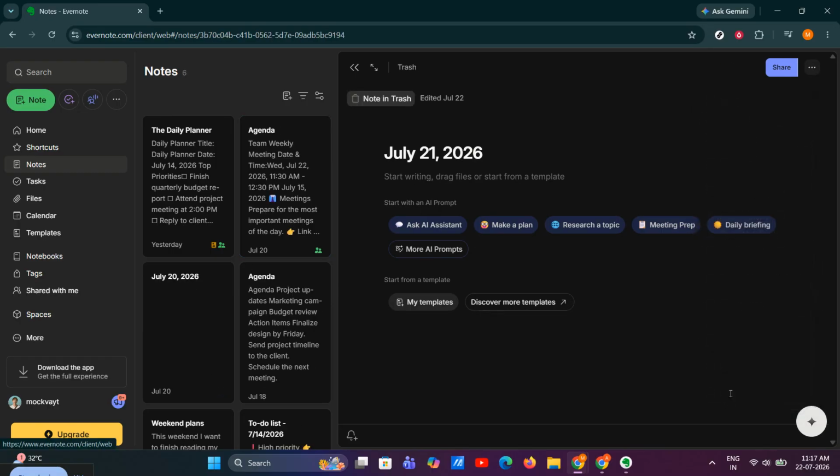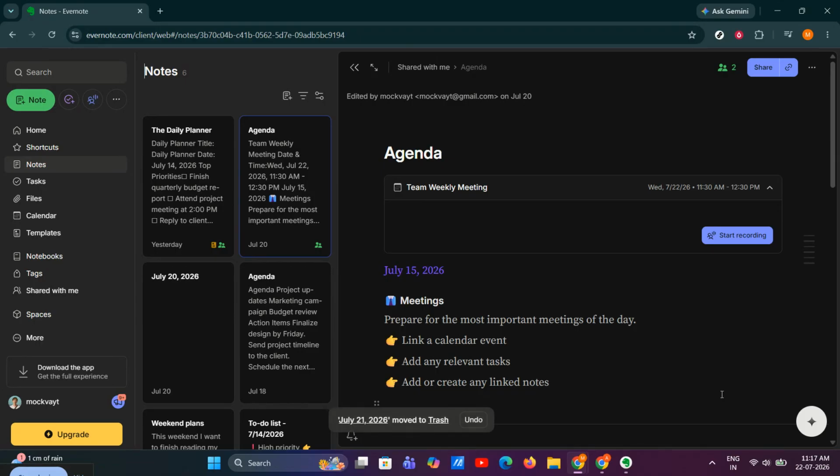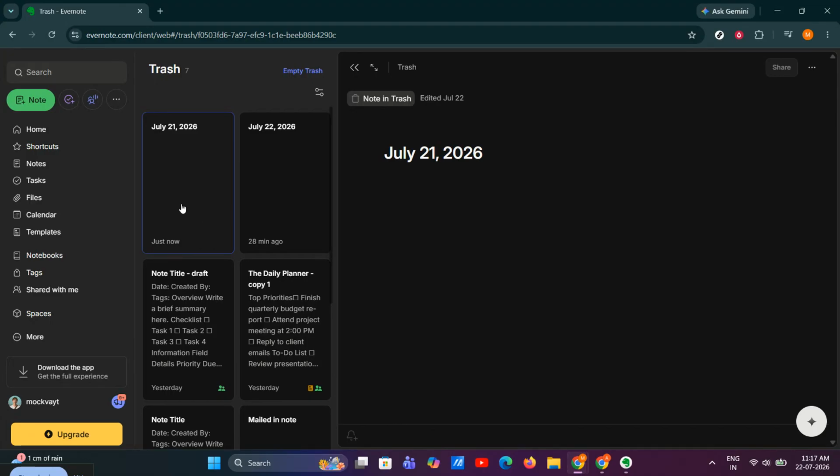As soon as you choose that option, Evernote will send the note to the trash instead of keeping it in your main notebook list. This is useful because it gives you a chance to recover the note later if you change your mind. Now, let's go over the desktop version.